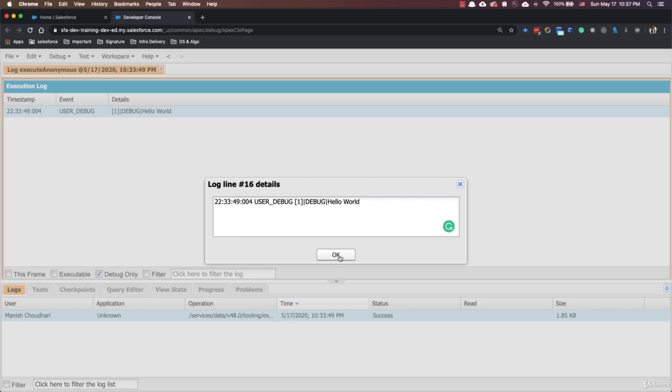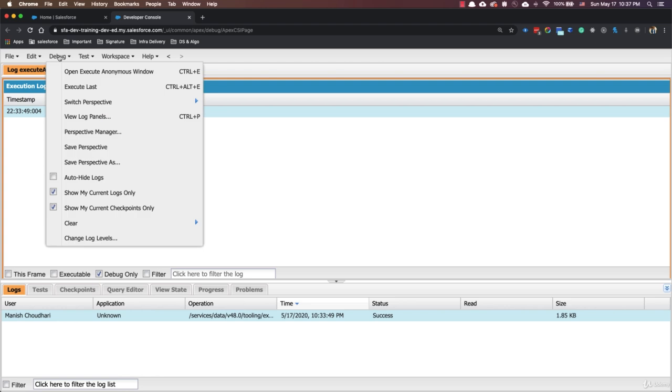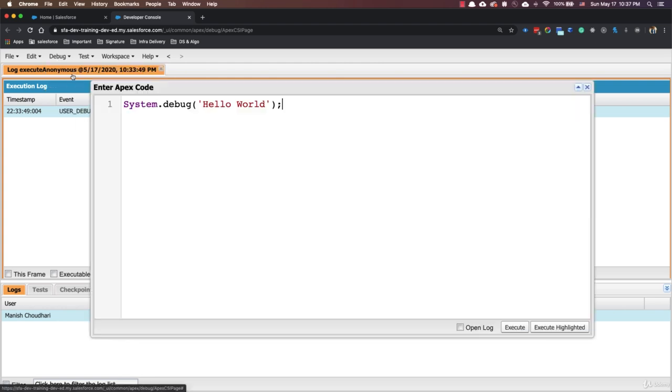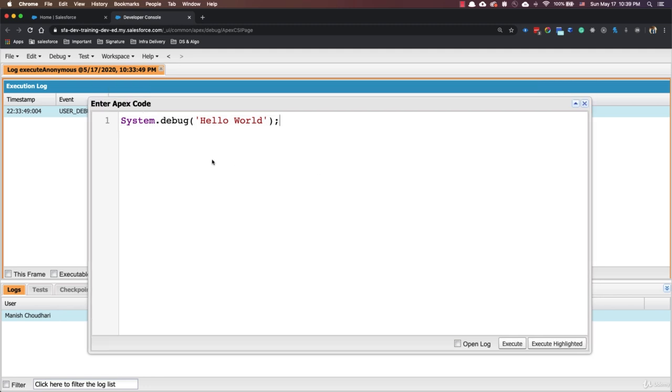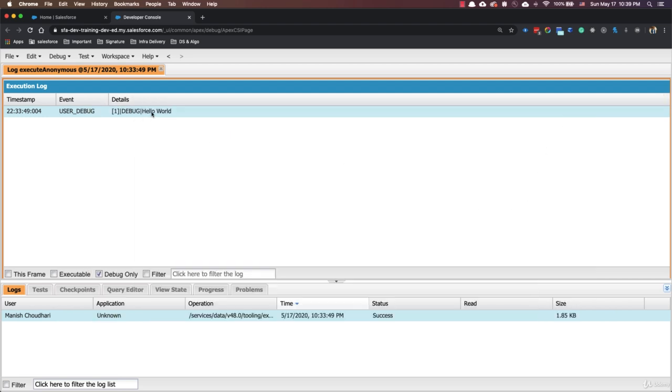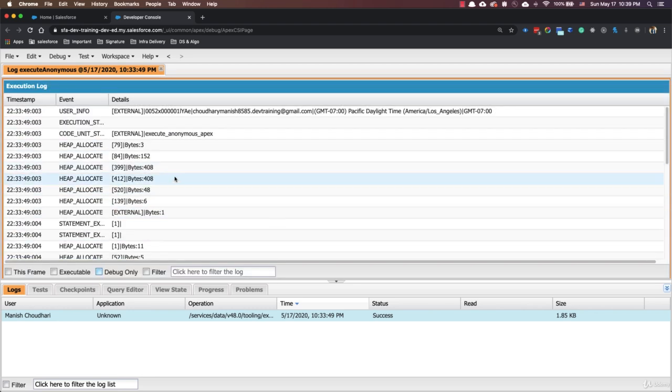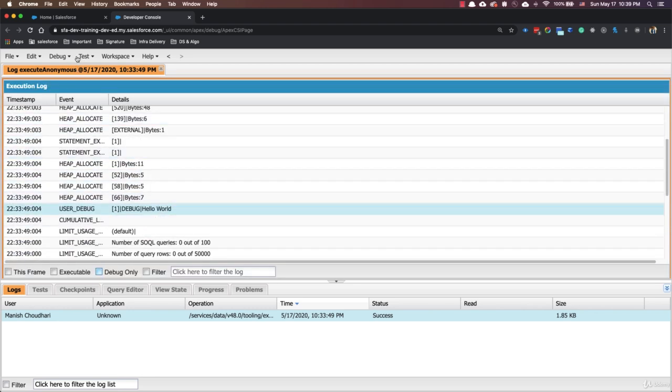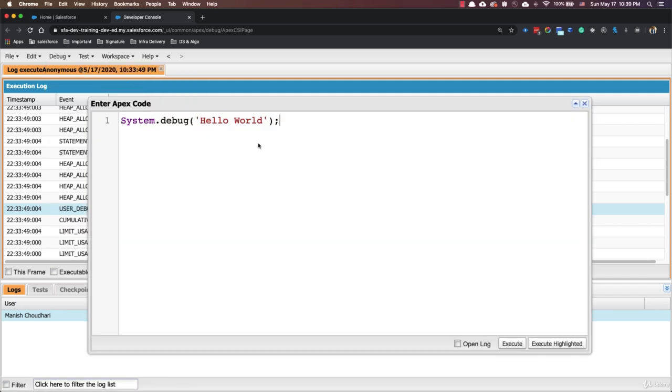And now let's take a look at our code. Let's go to the debug menu again and open our anonymous window. And let's have a look at this line. So what is it that we are doing here? We are simply putting a debug statement inside the program logs. And that's why we could see our output here. So this is a debug statement, which was part of the complete program logs. And that's why we see our output here. So to put a debug statement, you need to use system.debug and then the string that you want to put inside the debug logs. Let's try it again.